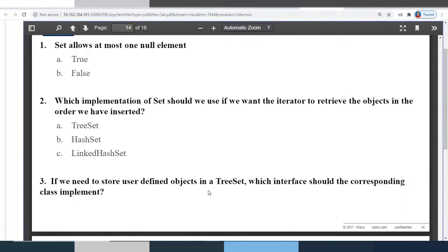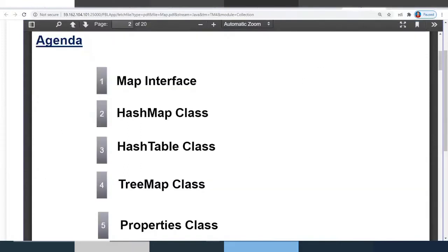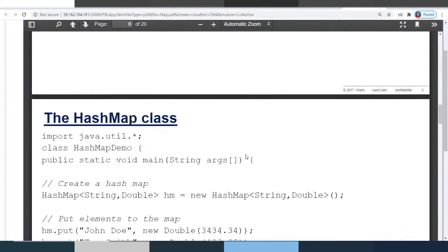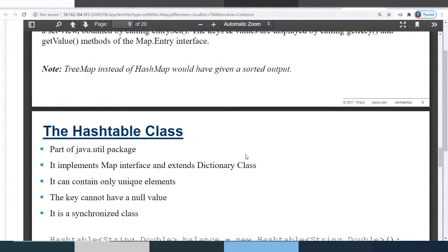If we need to store user defined objects in a tree set, which interface should the corresponding class implement? That I have also shown you, it is the comparable interface. The answer is the comparable interface. So I don't know how far you will get these quiz questions directly in the assessment exam. And coming to map, we have seen all these things. Let's see if we have any quiz questions quickly.